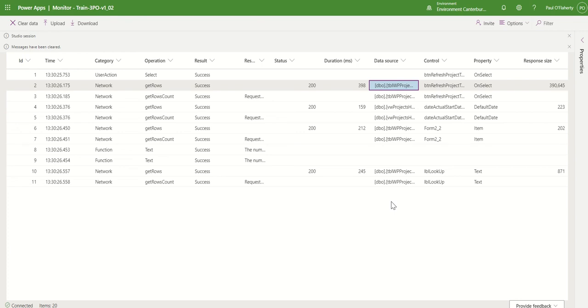So that's the big downside to the refresh command. We definitely don't want this happening. Now, hopefully at some point in the future, Microsoft will fix that. But in the meantime, I will show you an alternative.